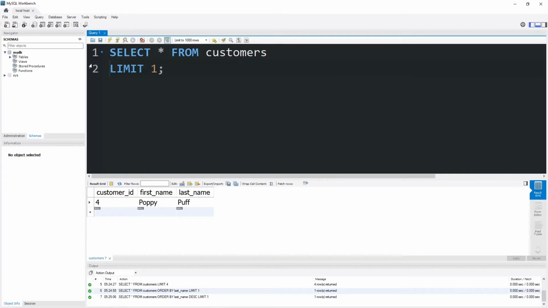Basically speaking, limit limits the number of records that are returned. It's very useful in combination with the order by clause, which we learned about in the previous topic.